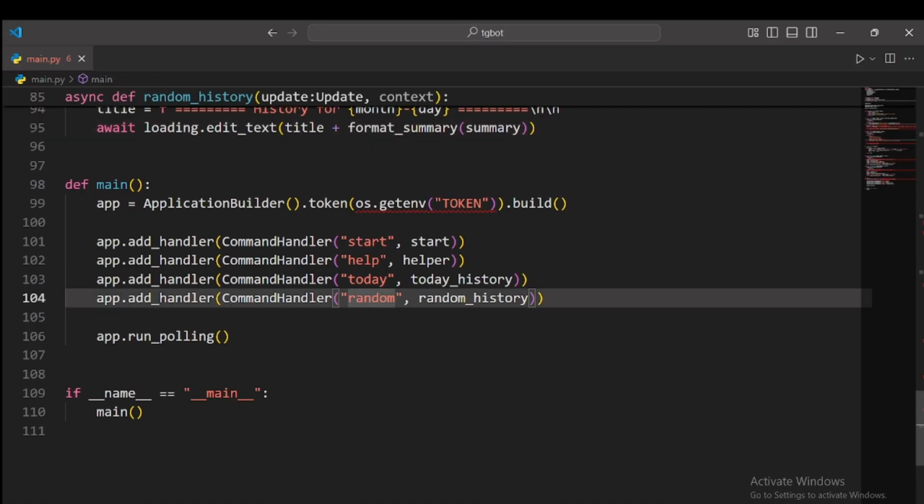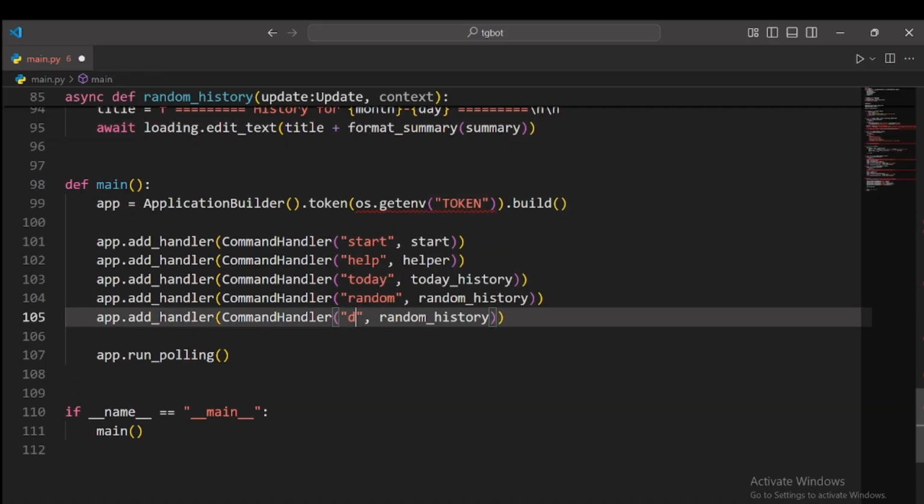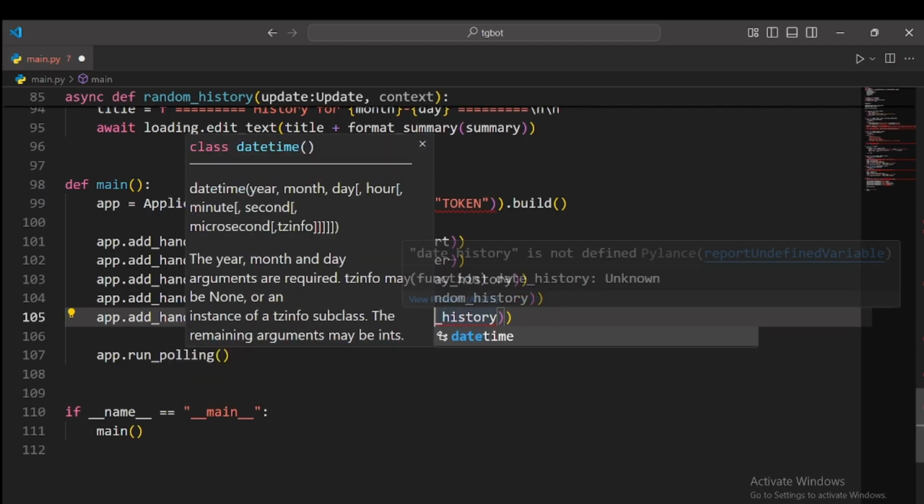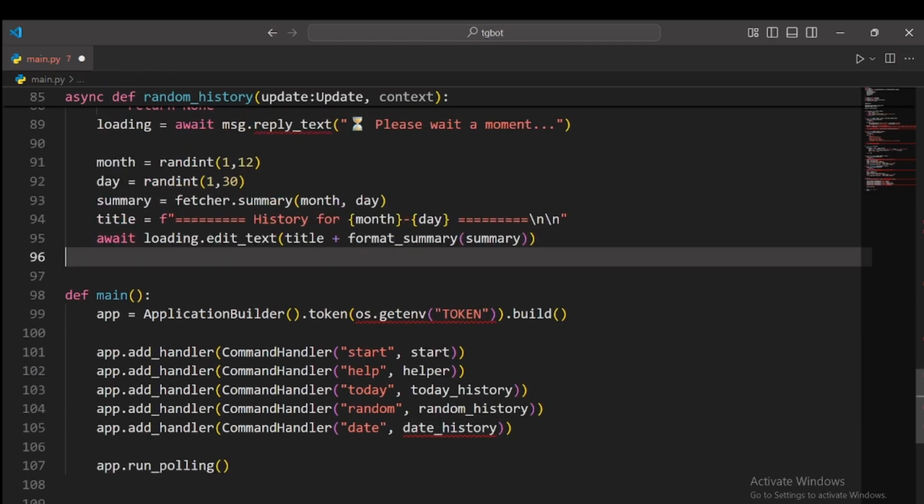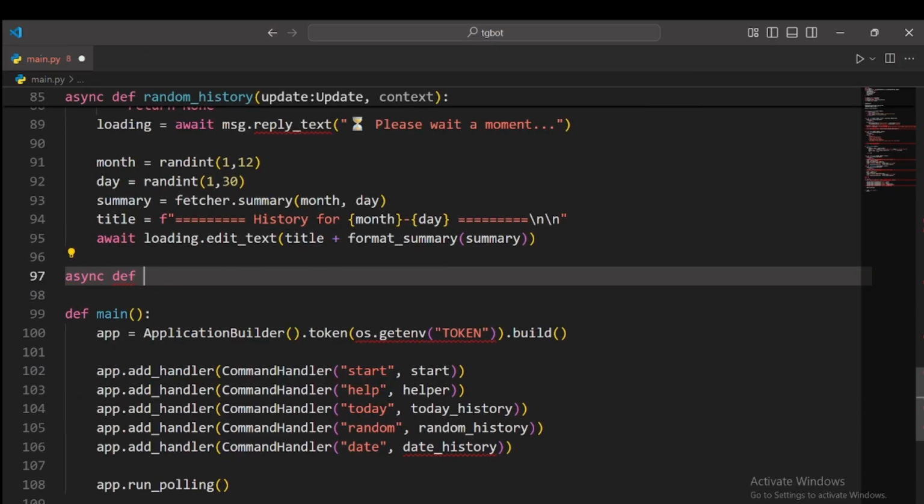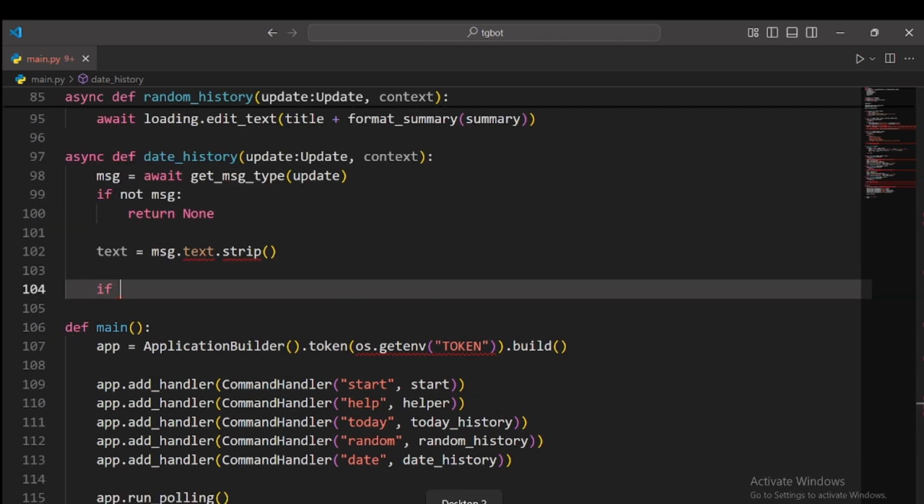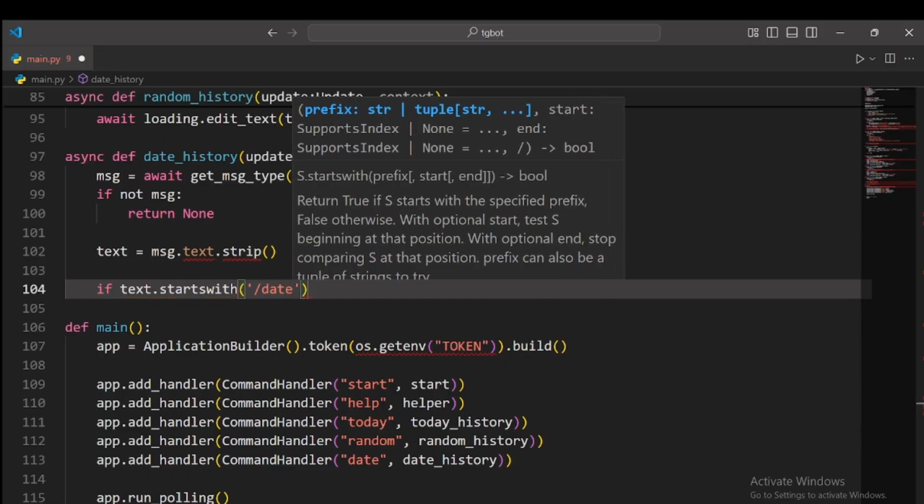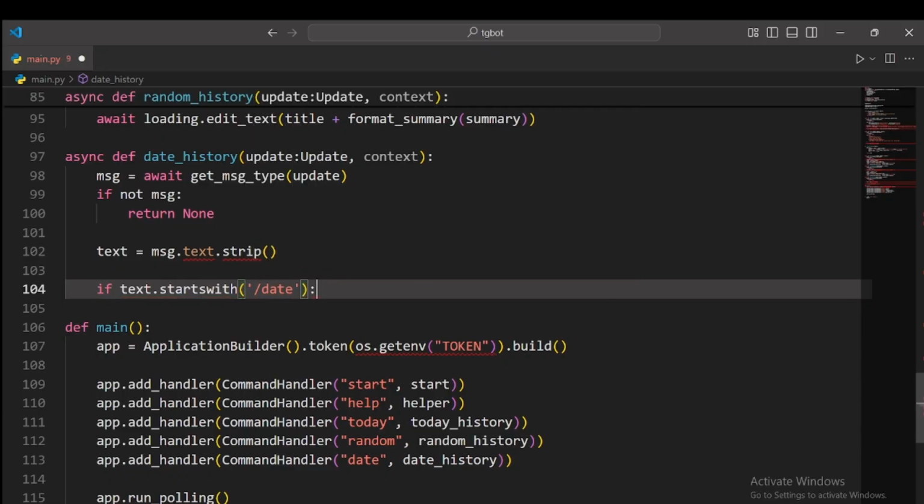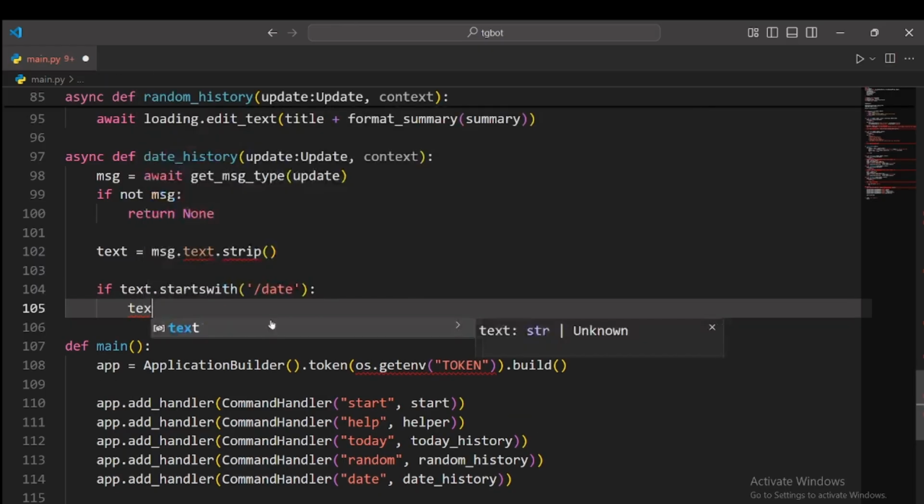The other feature is to add a date function. So the date function here, then date history, assign def date, update, then context. Here we have to define this condition: text.startswith this command. If it starts with this command, it's going to this text.